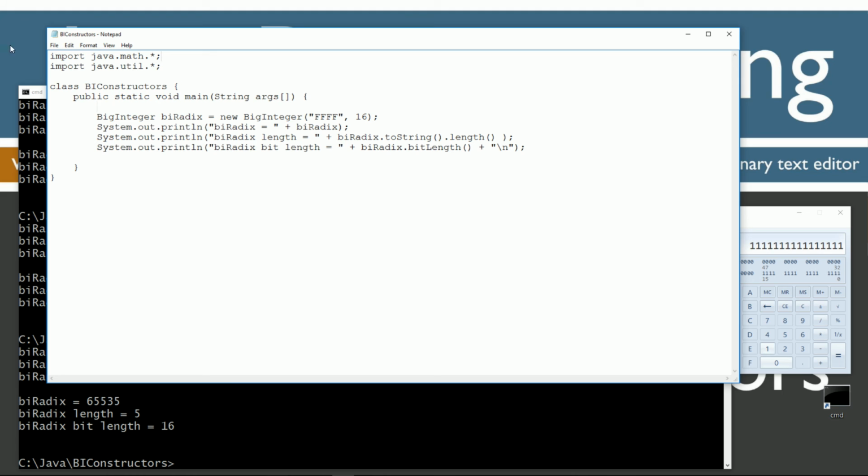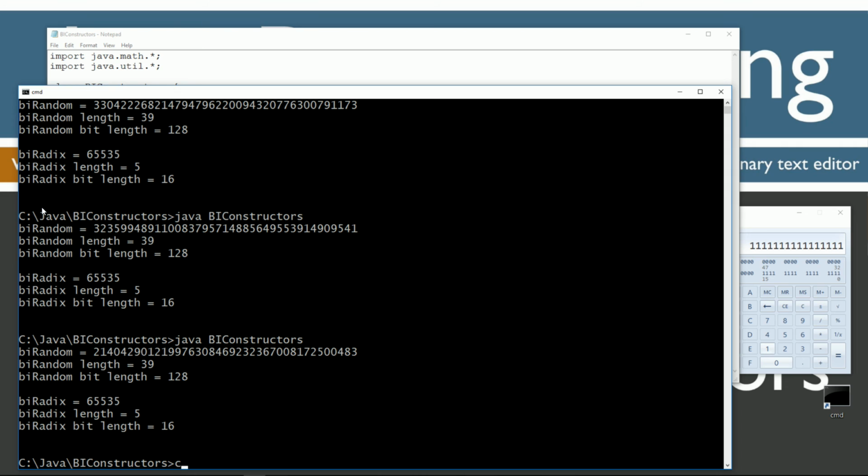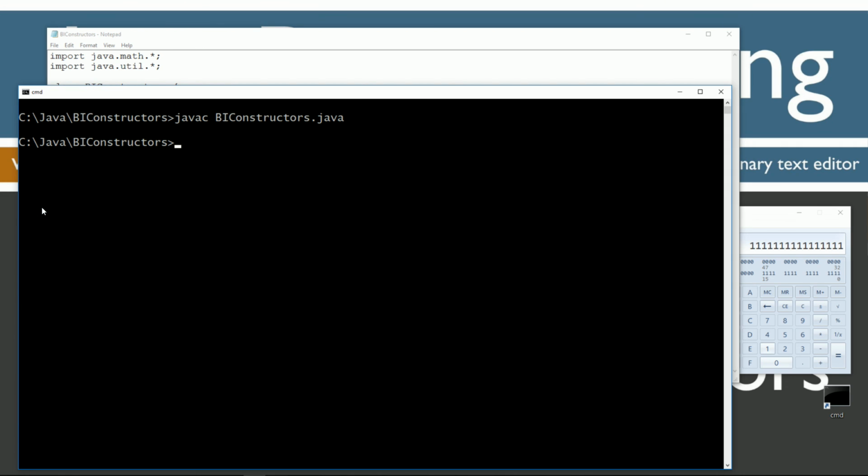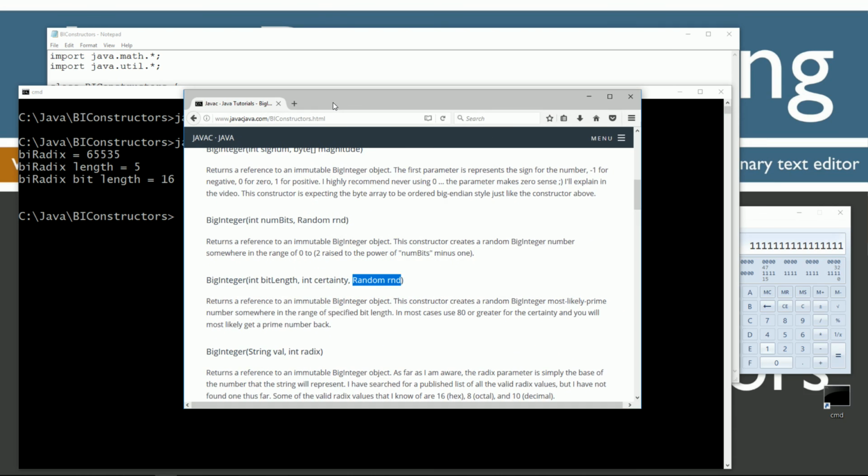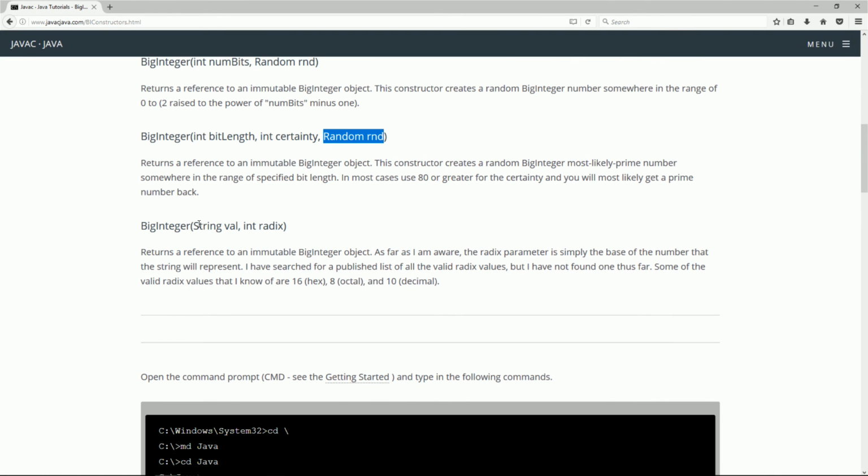The last one's got maybe an unintended consequence there, but it's actually pretty cool too. So let's clear our screen on this one and run it and bring the site back over. So the last one here, we pass in a string parameter and a radix parameter. This returns obviously a reference to an immutable big integer object. Now, as far as I'm aware, the radix parameter is simply the base of the number that the string will represent. I've searched for a published list of all the valid radix values, but I've not found one thus far. Some of the valid radix values that I know of are 16 for hexadecimal, 8 for octal, and 10 for decimal.